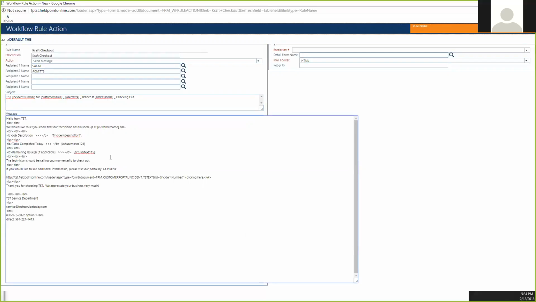Hello from TST. We'd like to let you know that our technician has finished up at. They actually want notifications when they enter a work order. They don't need the closeouts. Okay, well, it's the same process either way. It looks like they go by site code and site name, Kevin. So we'll call that, instead of branch number, site.